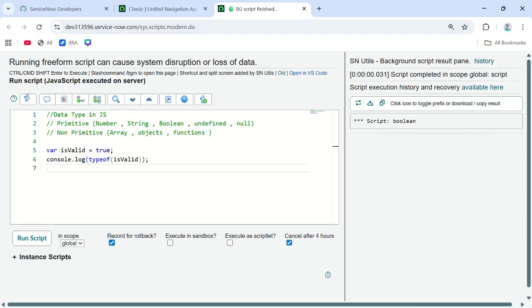Okay, so the data type is Boolean. What all can you store? You can store either true or false. Another profound use of this Boolean variable is in comparison.